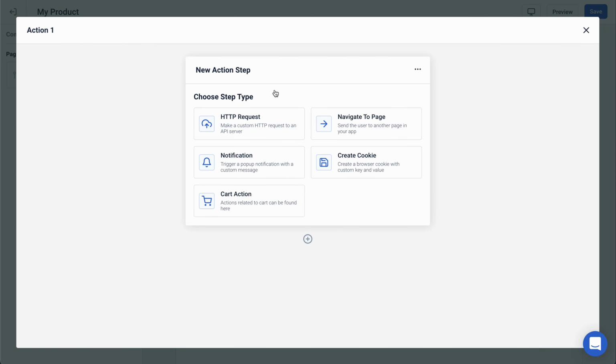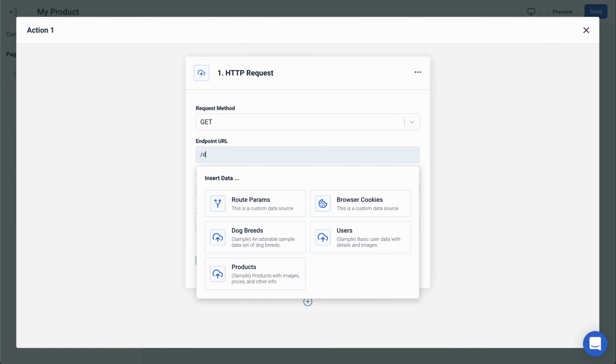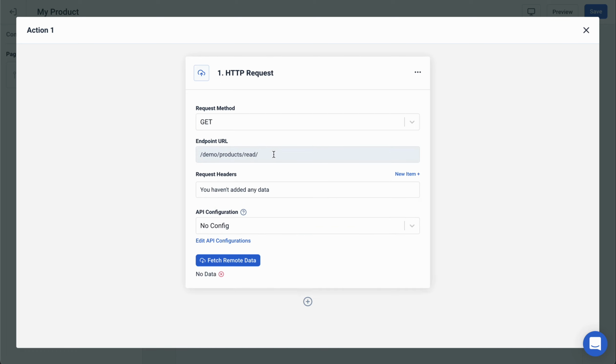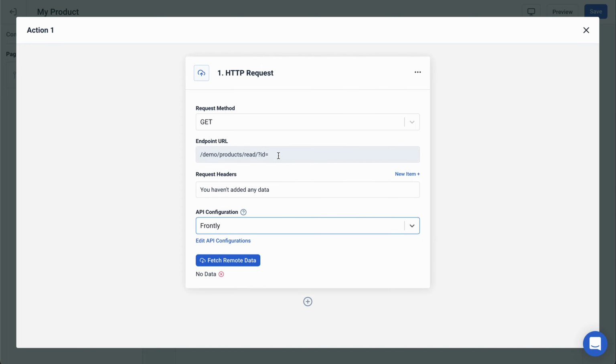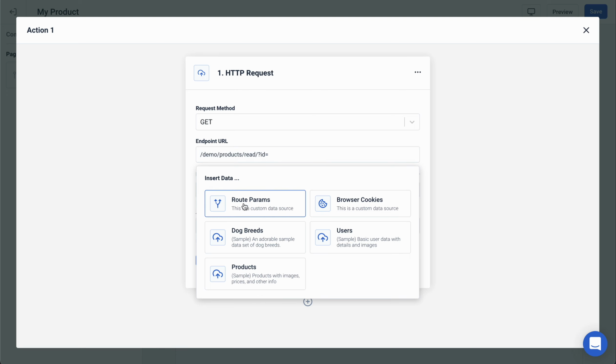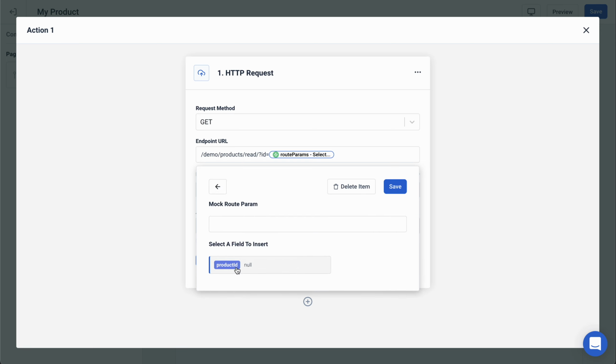So we'll go back, we'll add an HTTP request. We'll set it to my demo products endpoint. But for this endpoint, if I add an ID dynamically, then we'll actually fetch that specific product, just like you would in a normal REST API type situation. So I'll add my Frontly API config, and then what I can do here is I can inject what we call a route parameter. So if I click on this, you can see product ID. I typed that in the last step, and now it's available here as a dynamic variable.